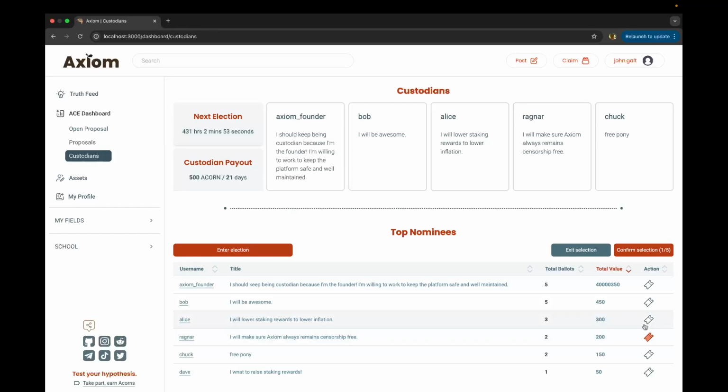Alice, I will lower stake and rewards to lower inflation. John likes that. Although he does like the stake and rewards he gets. So, it's probably all relative though. If the stake and rewards go down, maybe it'll create less of a supply of acorns, and maybe the acorn price will go up. We'll see. So he voted for Alice, and then he votes for Bob because Bob is awesome, and he votes for the founder because he likes the founder. Okay, so confirm selection. Boom.